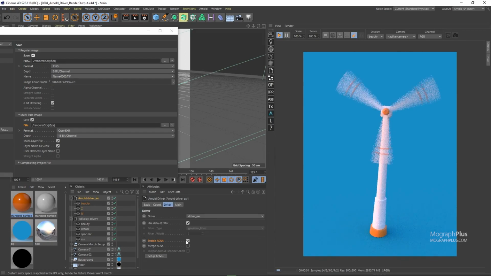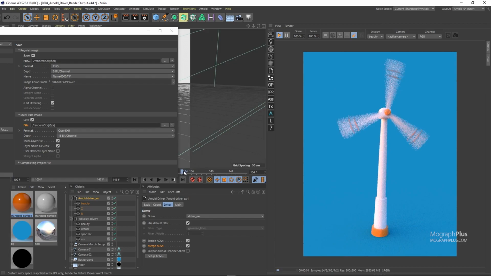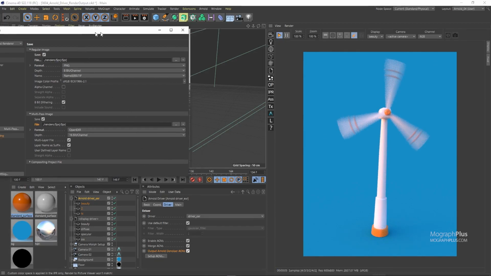If you enable this merge AOVs option, the AOVs will be saved out in a multi-layer or multi-channel EXR file instead of a separate EXR file for each AOV. So let's have it enabled. We also have this output Arnold denoiser AOVs. If enabled, the render from this driver will be ready to be denoised by Arnold denoiser after the render. So let's check that option as well.